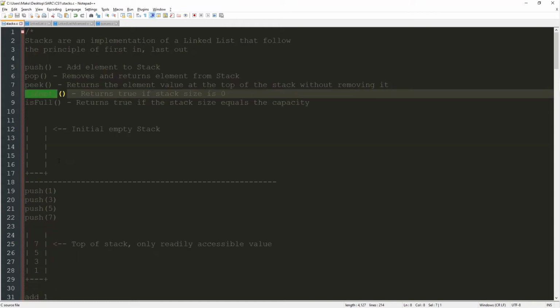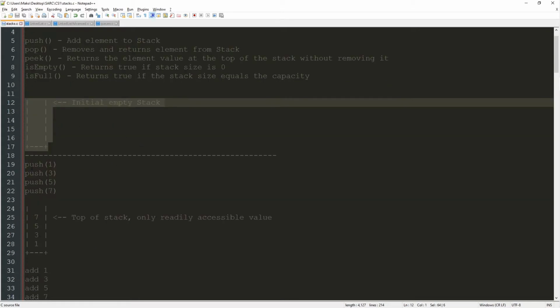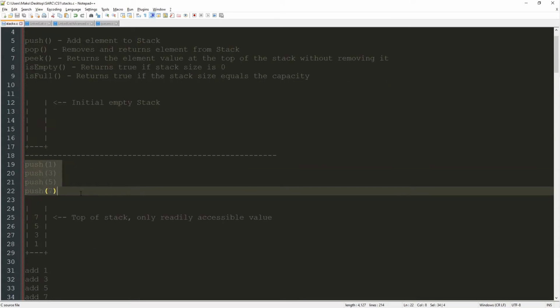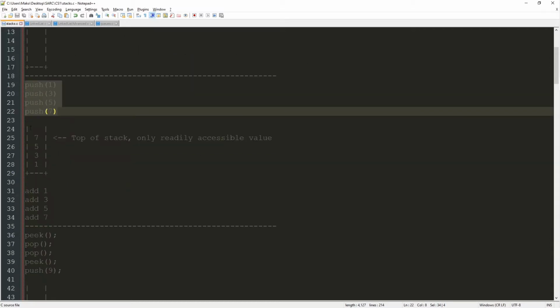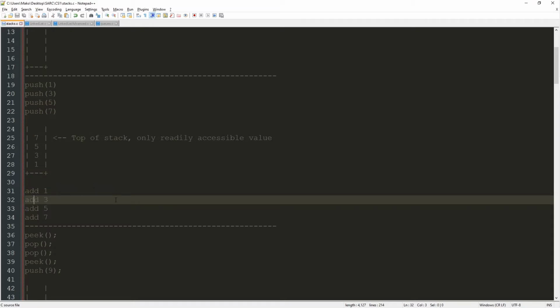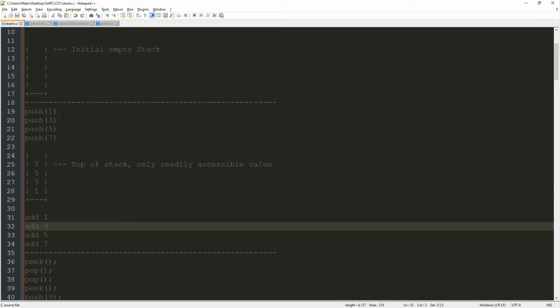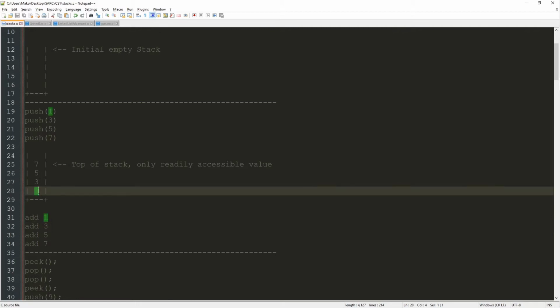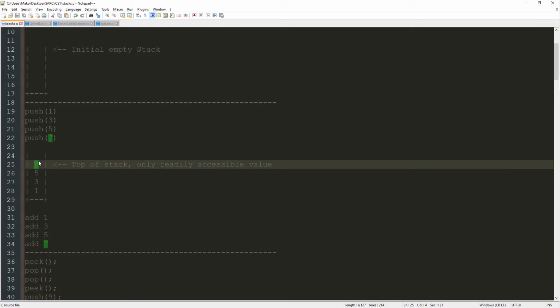So here I just have an example of how this is visualized. We have our empty stack here. And then when we push these values, so let's say we call push 1, push 3, push 5, push 7, this is what our stack looks like after all these calls. And here you can just see what it's doing. It's adding 1, adding 3, adding 5, adding 7. So 1 was added first, and it's at the bottom, right? And we can't get to this value unless we pop 7, 5, and 3 off of our stack.